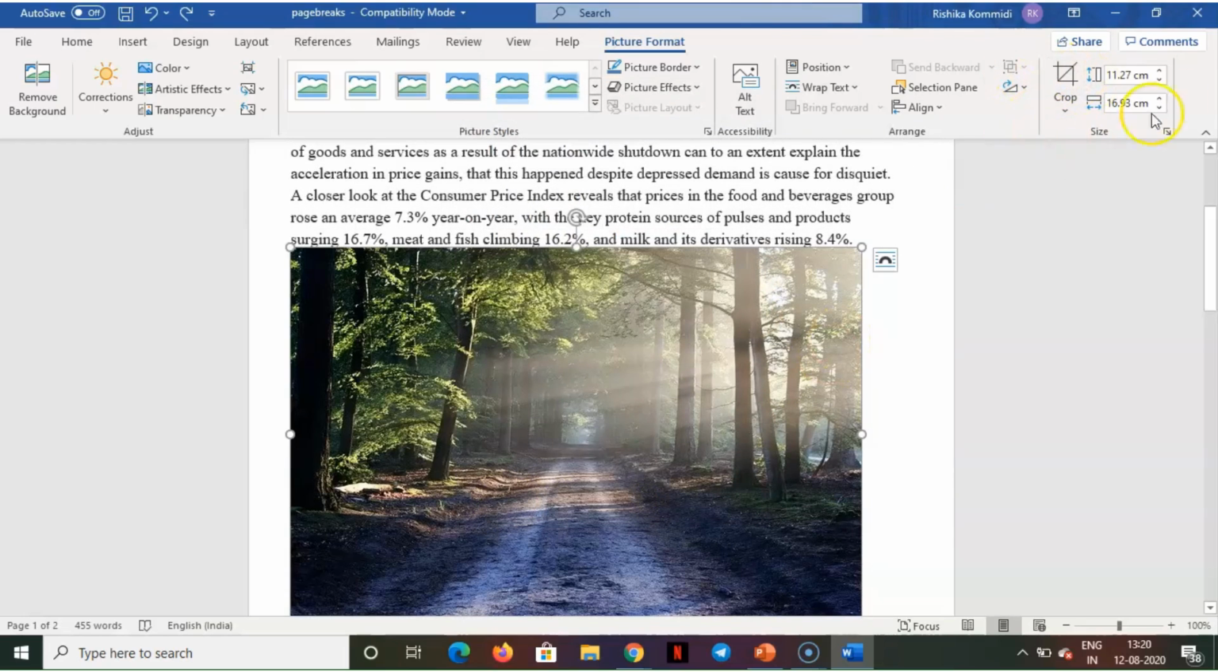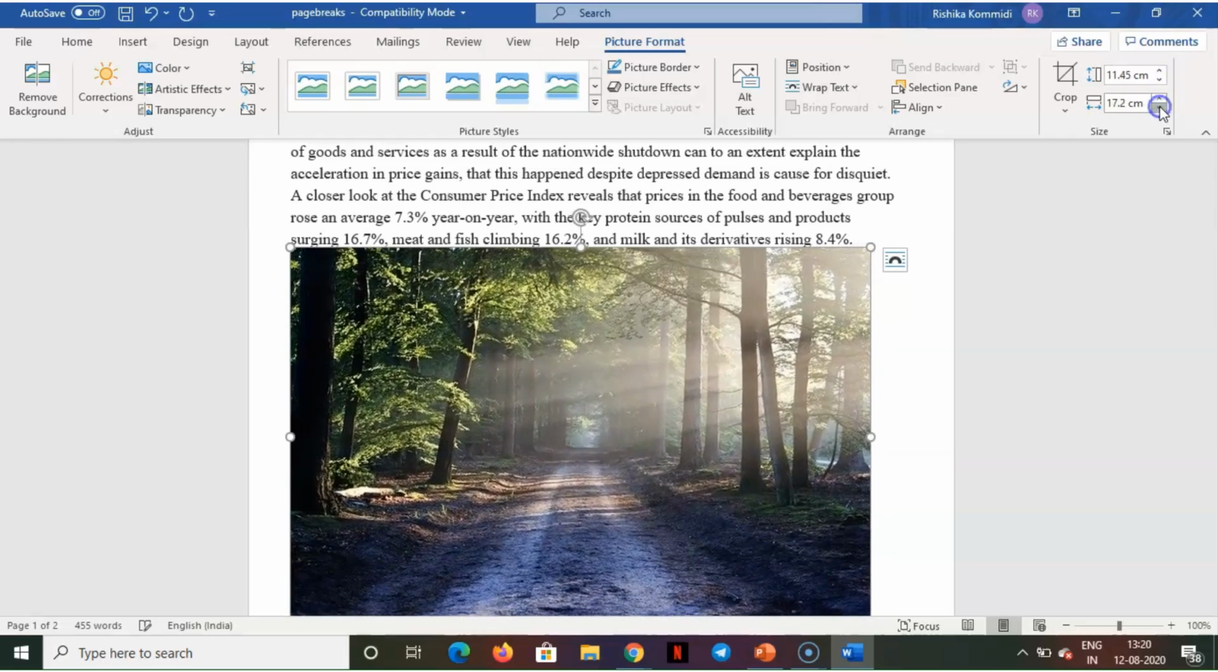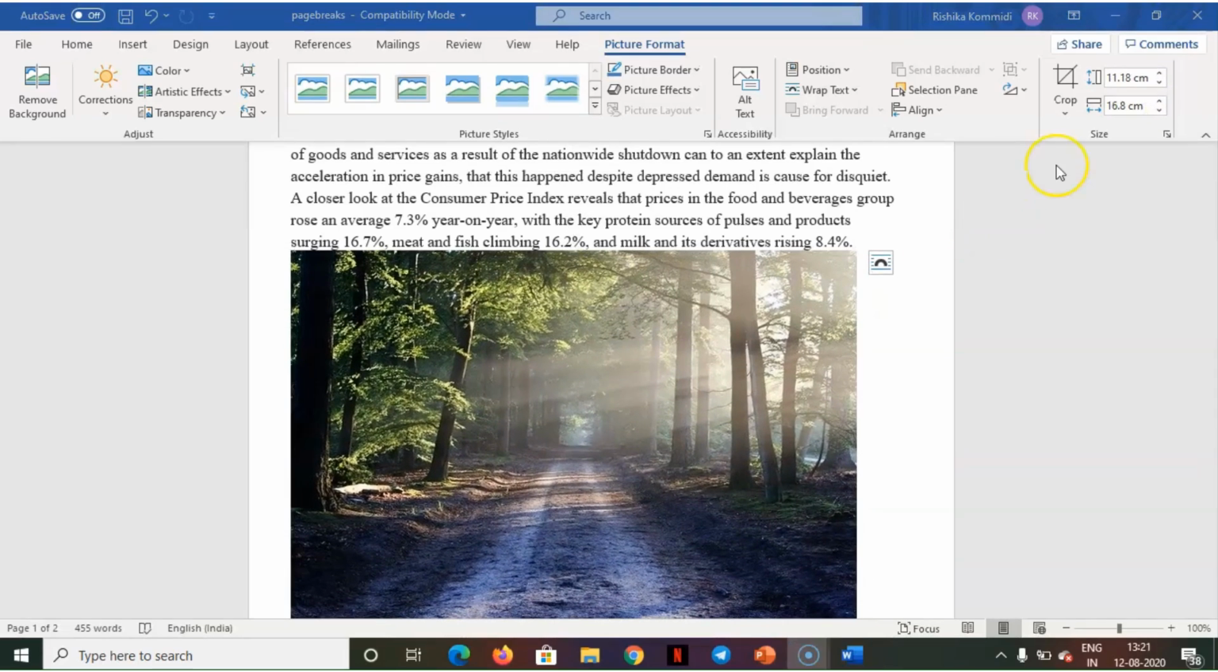Now the final formatting option available for pictures is the crop, where we can select the size of the picture. You can select any manual settings of your picture regarding the size over here. That's all, my friends, about working with pictures and its formatting styles. Thank you for watching the video.